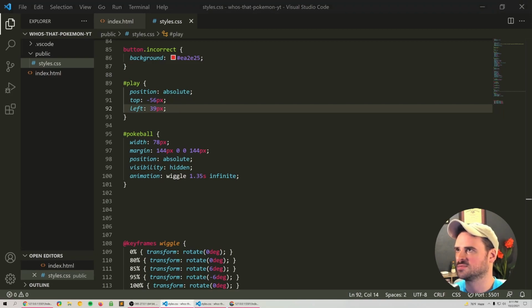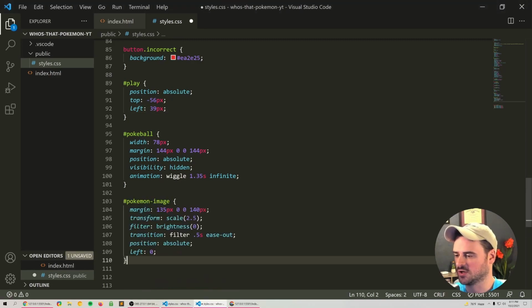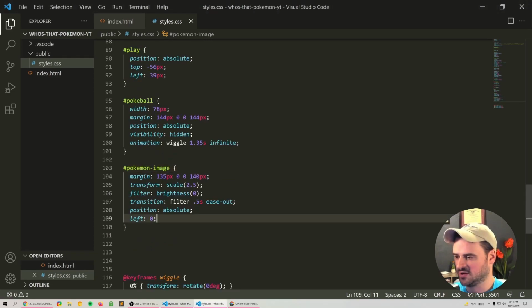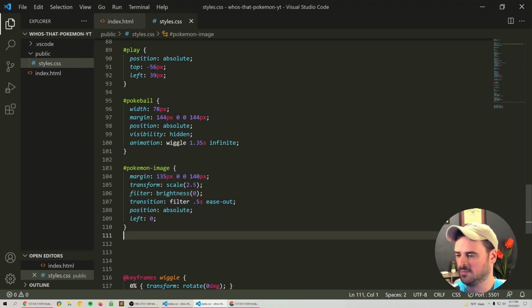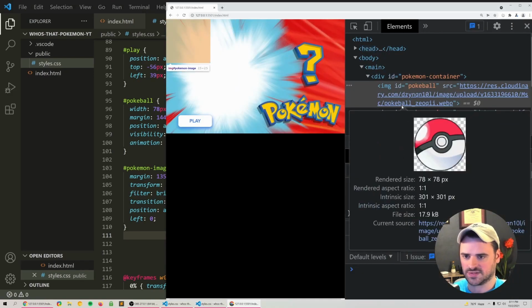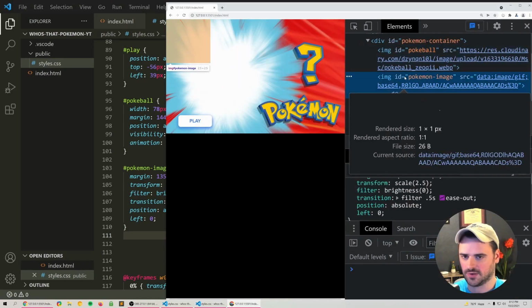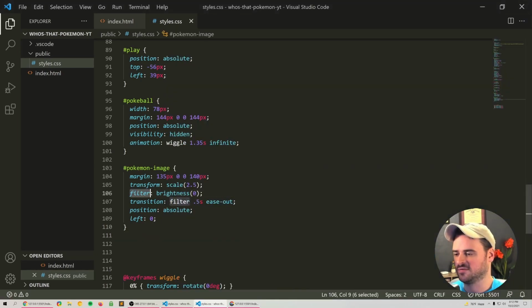We need to make some styles for the Pokemon image. So we will show this later, but essentially the image that we'll get back from the Poke API, it's a URL that we're going to display in this container or this image element here. And again, we only have that transparent image to show at first. But when we do have an image to show, we need to make it a silhouette. So what we'll do is a filter with a brightness of 0.